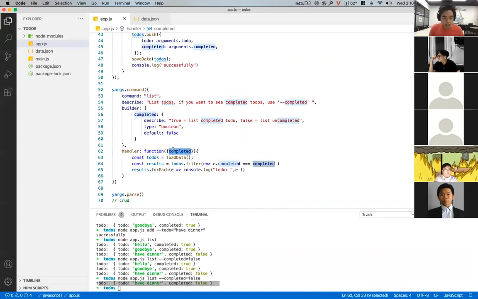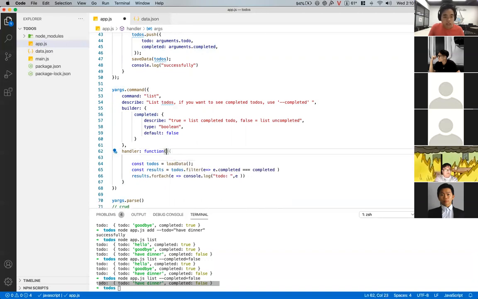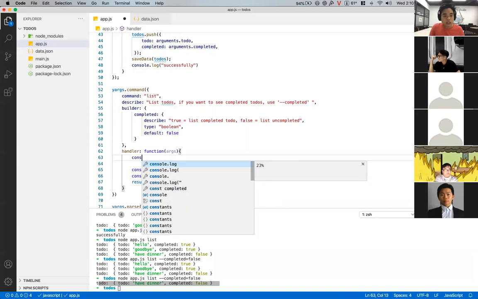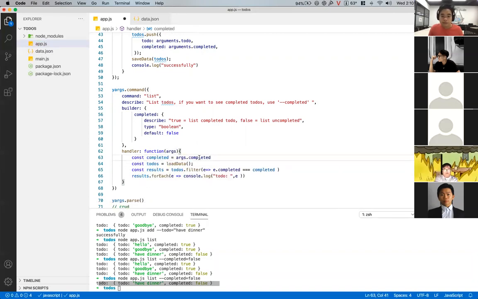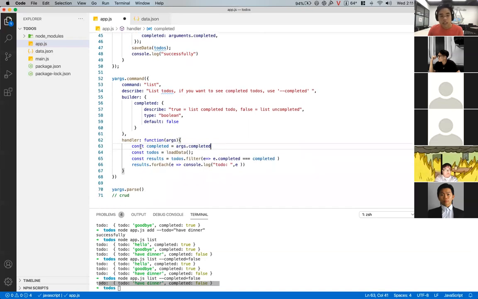So actually, it will be here if you want to do it the normal way. const completed to be args.completed, right? And then you filter the original to-do array, and you only filter all the to-dos which are not completed, or which don't match this value, and then render it.